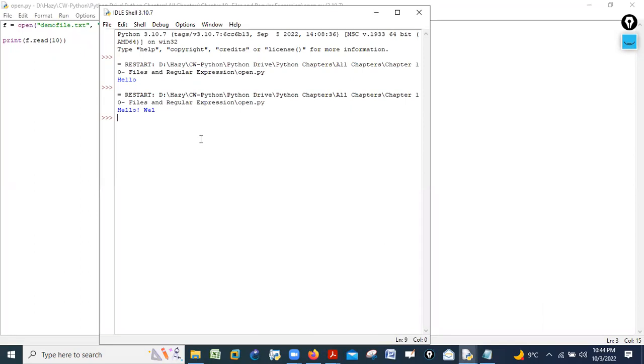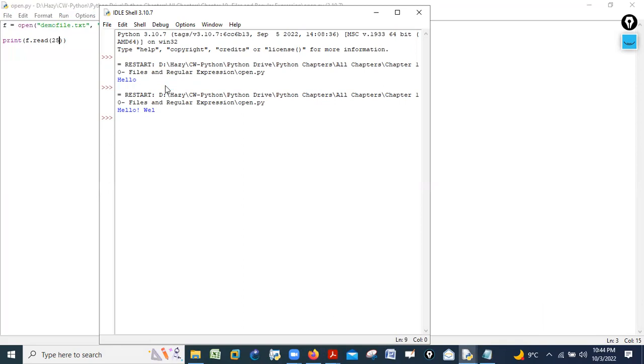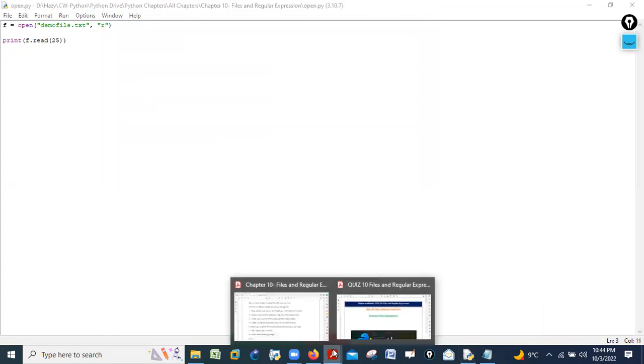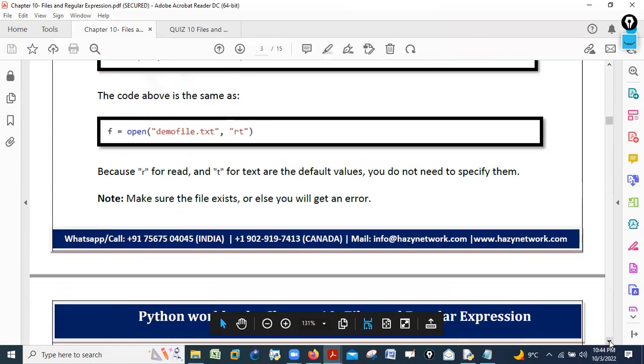Now I'm getting hello well. Yes, it will also count the white space. If I say I need 25 characters and run the module, I'm getting hello all, welcome to demo file. That means if you want to read some part of the file, you can read it, because you are using this f.read. Which method are you using? The read method. Correct.